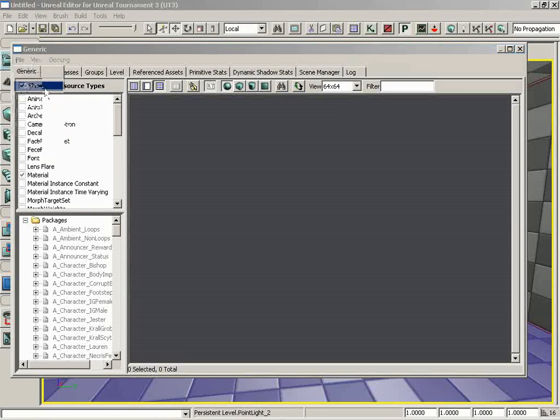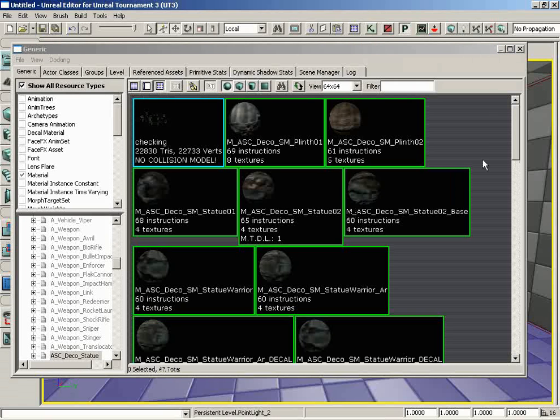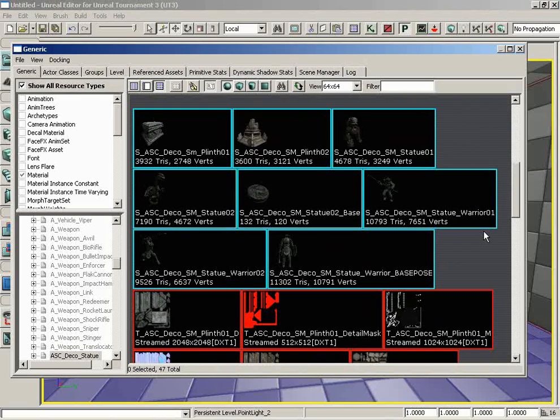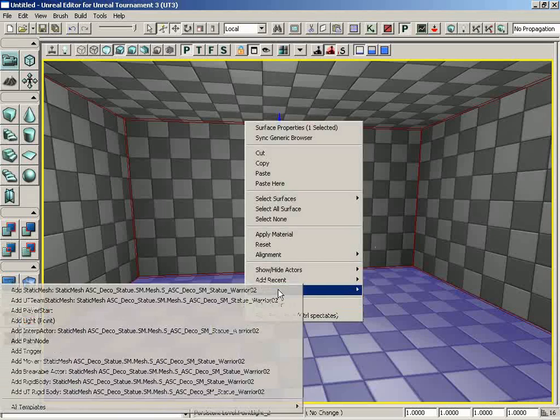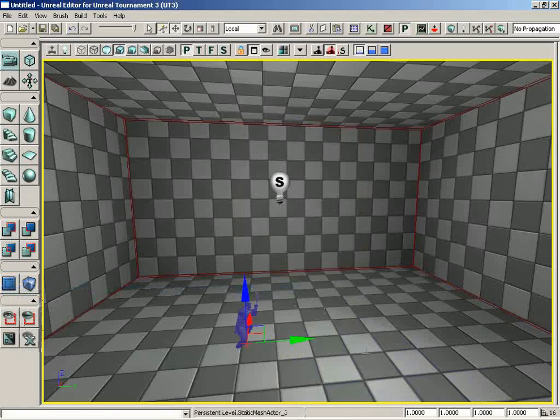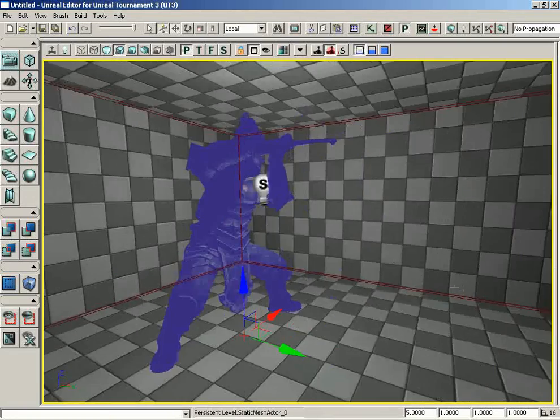Let's click on Open, and we'll go into Environment, and I'll go into ASC Deco Statue. And there's a really cool static mesh in here of a samurai warrior with a ninja sword. And we'll go ahead and just add that in. So we'll go to Add Actor, Add Static Mesh, and let's make this nice and big. Let's say, I don't know, maybe 5 times the size that he was, so he's huge.